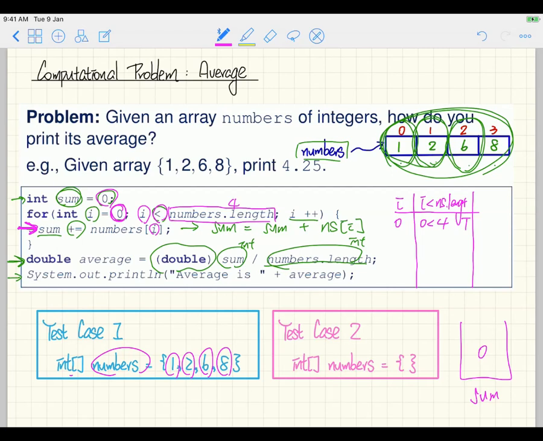That means we're executing sum is assigned to sum plus the numbers at position 0. What's numbers at position 0? Well, simply just 1 over here. And 1 plus whatever sum is, which is 0, is going to be just 1. The first iteration is easy. Okay? That's after the first iteration.